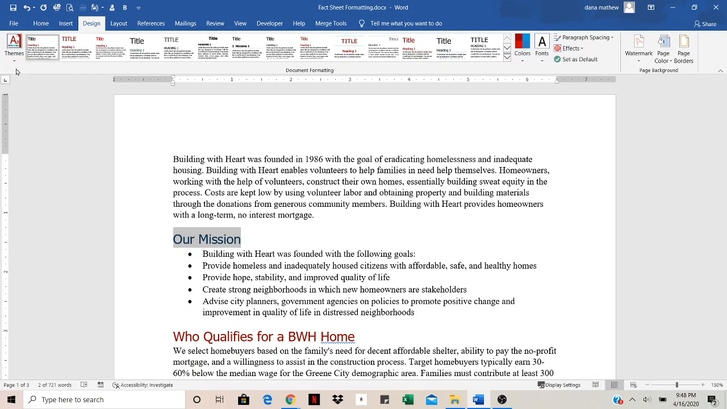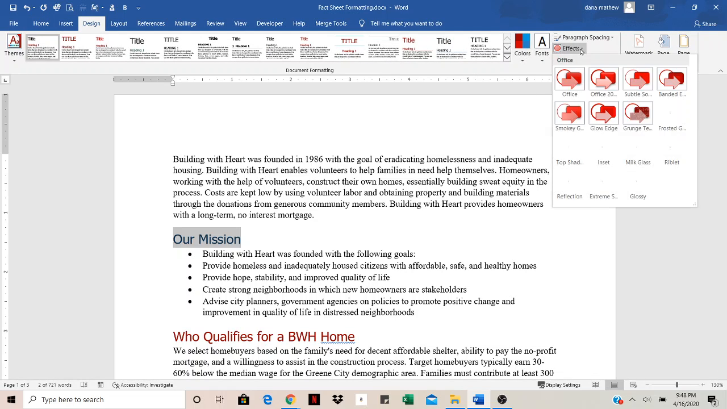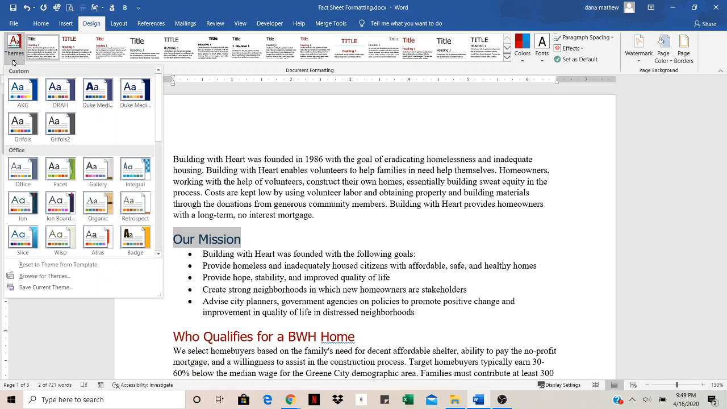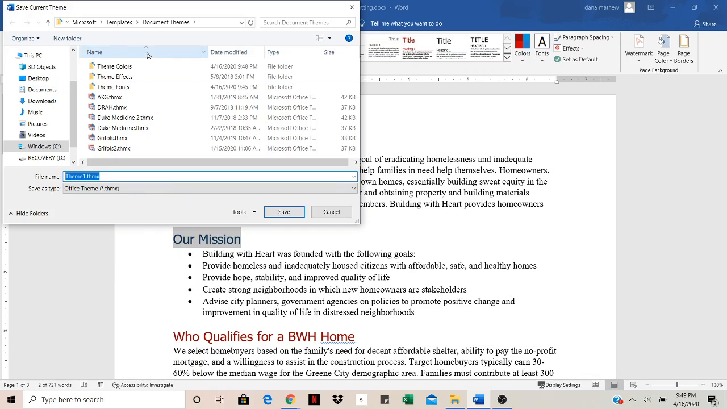I said a theme is a set of fonts, colors, and 3D effects. You can't create your own 3D effects, but you can pick from the ones that exist. So I'm going to pick one that I like the effects on. Then, very important, right now this is only being used by this particular document. So if I come up to themes and save this current theme, it's going to save to a very specific spot on my computer, and I would give it my corporate name.